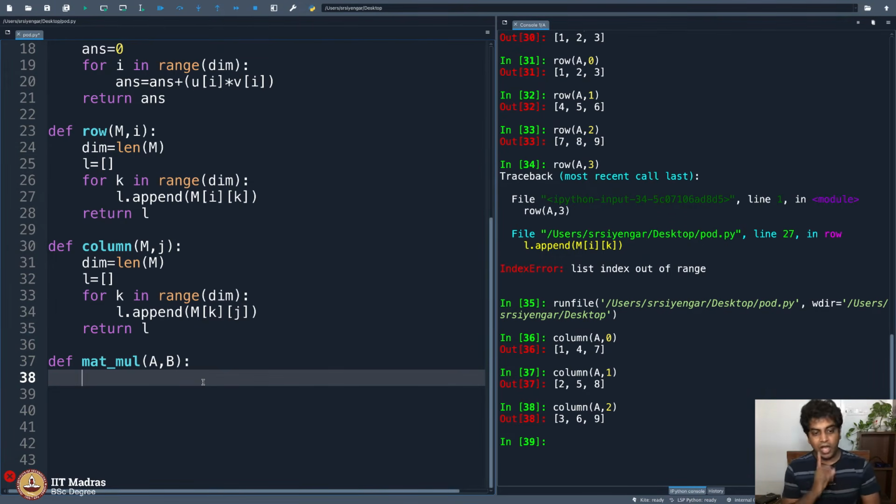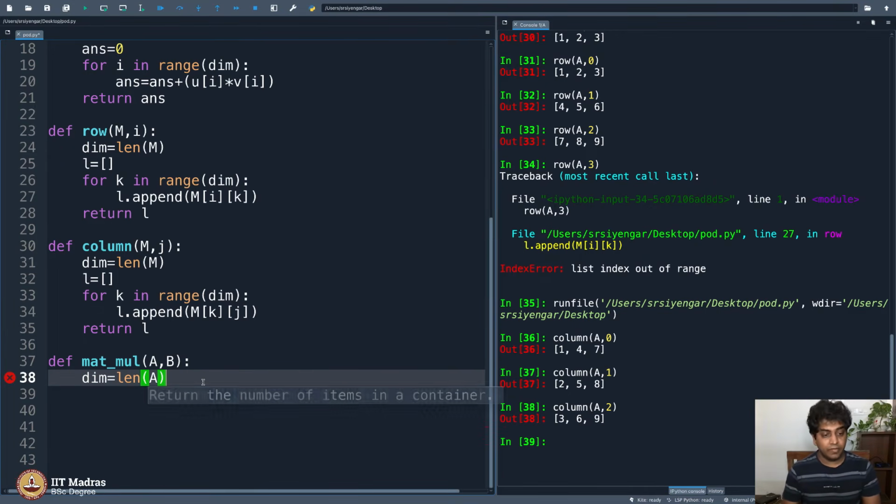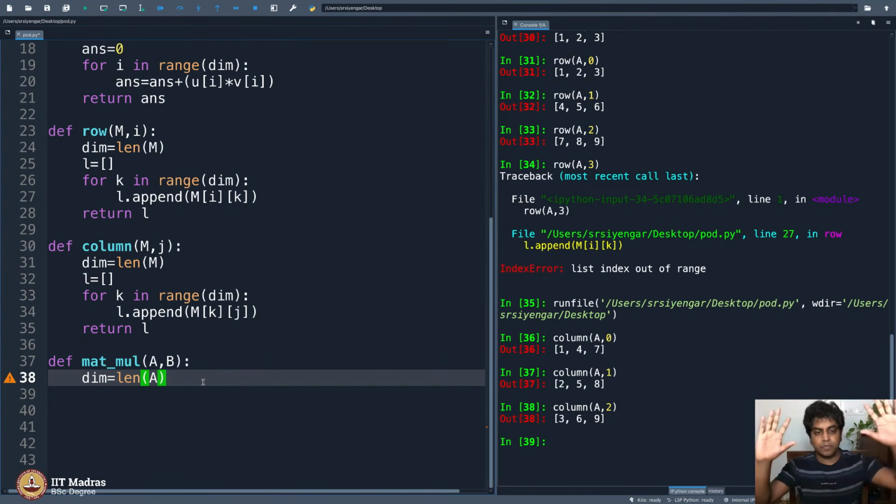Okay, good. So I'm going to multiply matrix A with matrix B. How is that done? Firstly, I must initialize a matrix C. Before that, I must compute the dimension of the matrix. This dimension would be, let's say, len of A. Why? Because A and B are the same dimension. We are assuming throughout this program, throughout this course, that we are considering only square matrices.